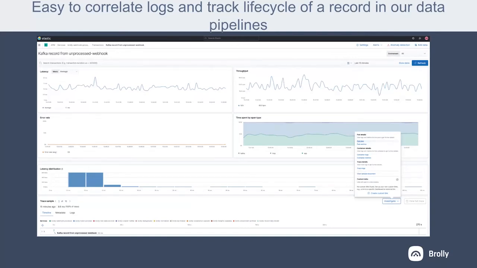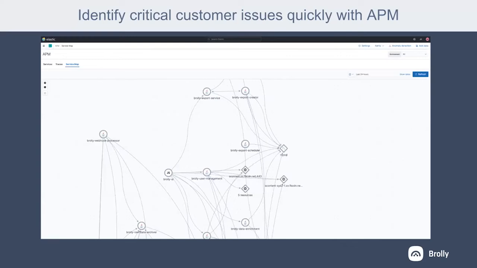APM is amazing. So we've got APM deployed in all our services, whether it's the Java agents or even in the web UI, using the RUM agent, the real user monitoring agent of APM. All the information comes together in here, and then we can easily correlate logs. We can track the entire life cycle. It's quite good. We can identify individual issues within APM.